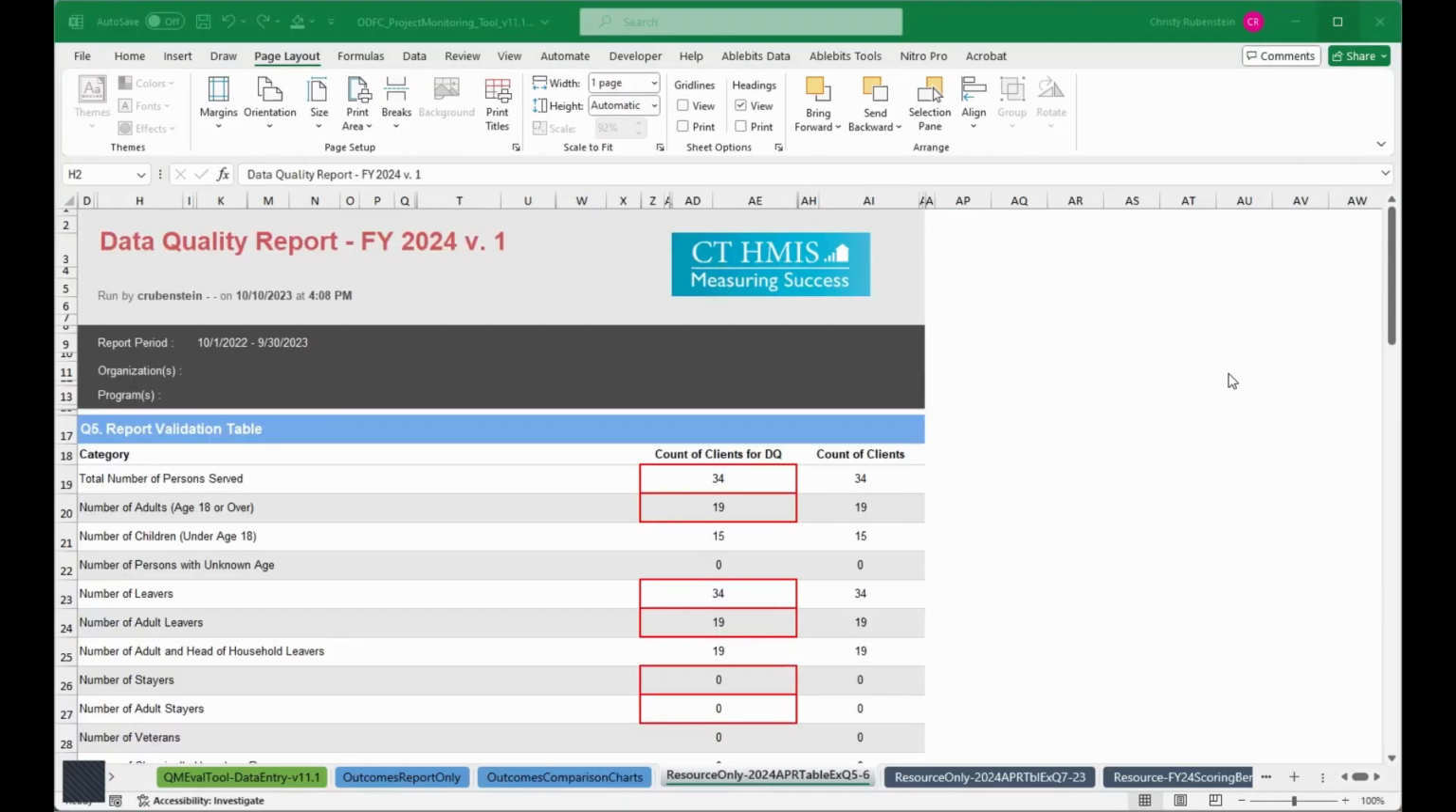The next set of worksheets in the workbook are available for reference purposes. There are worksheets showing the tables from the APR export out of CT-HMIS. We use these to show you which data points need to be entered into the QM Eval Tool data entry worksheet for the various APR tables.